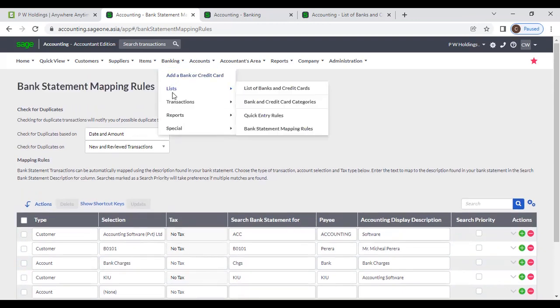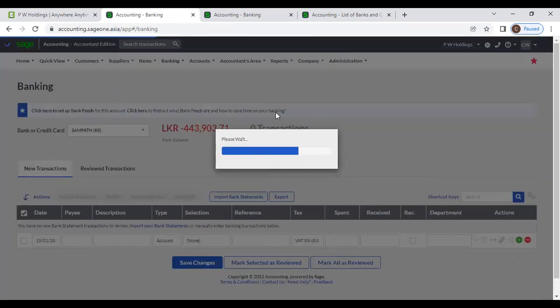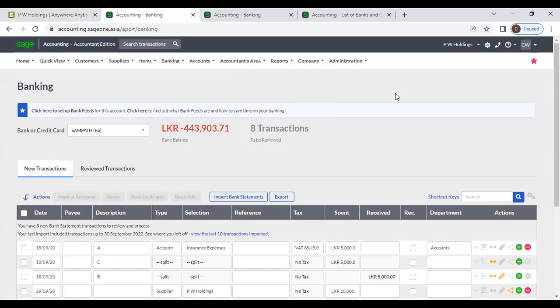Right. Next, we will move to transactions. First, we can enter banking transactions. Go to banking, transaction, banking. And if you have set any bank account, the system will automatically display that bank account as the default bank account. And after that, you can view the bank balance.